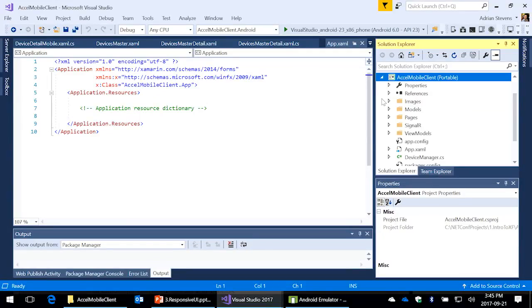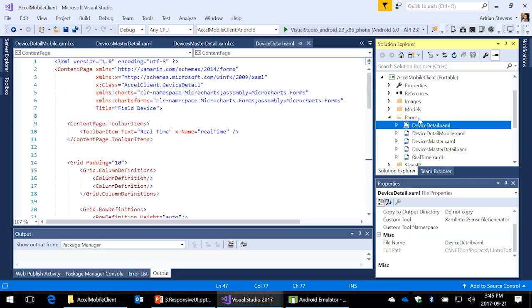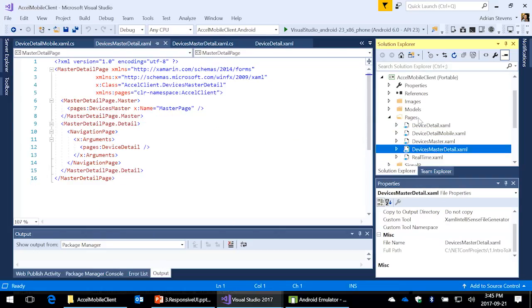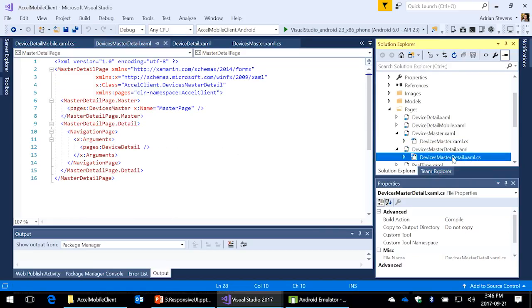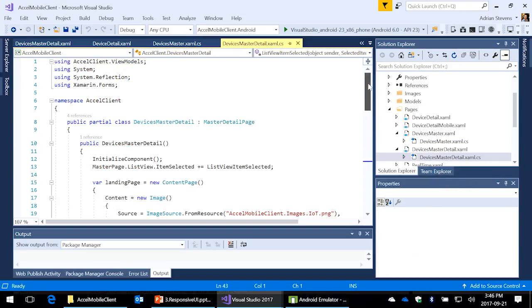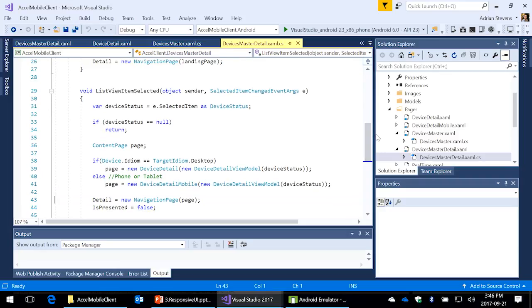So I'm going to my shared code. This is where our Xamarin Forms UI definition is, and my pages here. I won't go through all the details of master detail, but again, as Zachary said, when we make a selection, we load our detail page. We'll jump to our code behind here. Actually, it's in the master detail. There it is. So when we select one of our items in the master detail, we get a notification from the list view. And this is where our job is to present the detail UI.